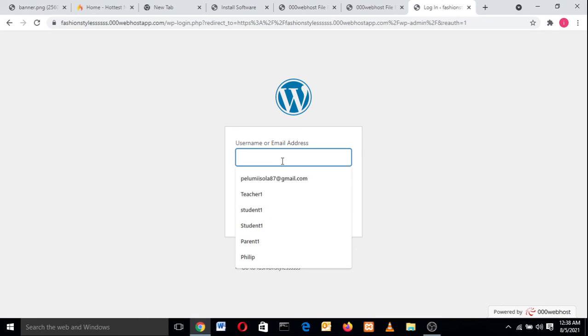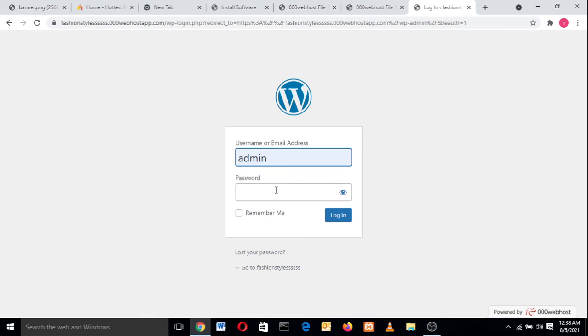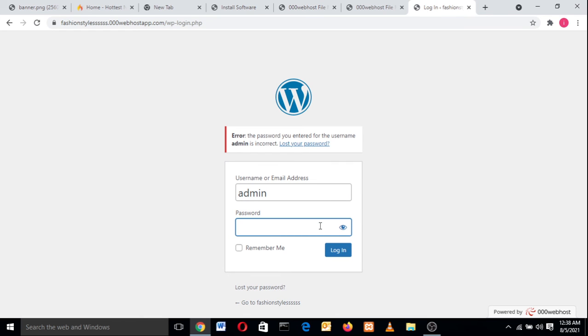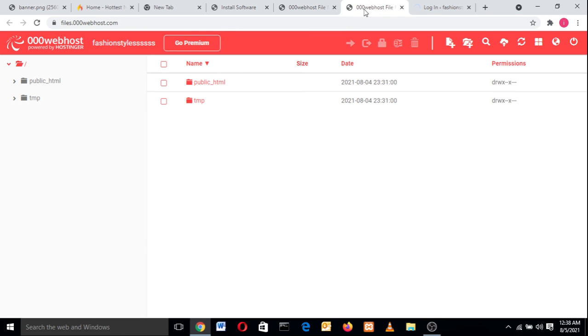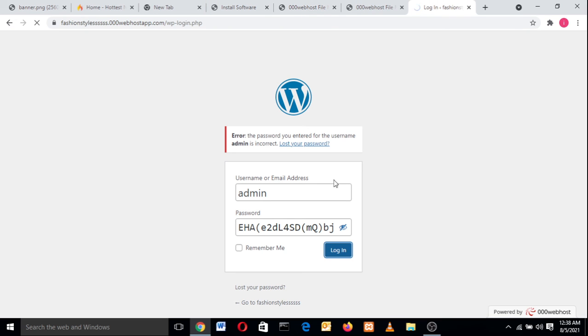For me to log in, the username when I wanted to install was admin. Then the password was what I copied. So I will just paste it and click on login. So I will get into my WordPress backend. Admin, I copied the password. Then now, did I change it? Okay, don't worry about this.